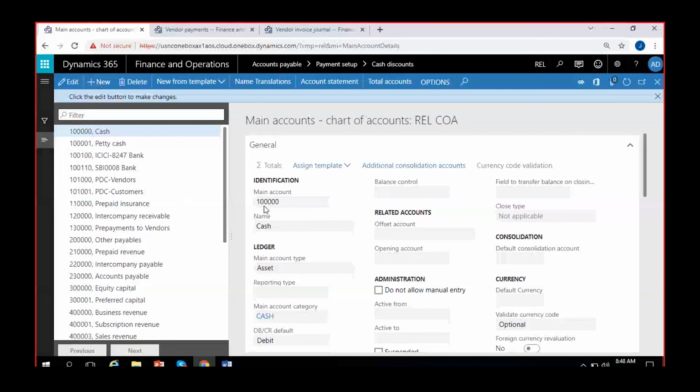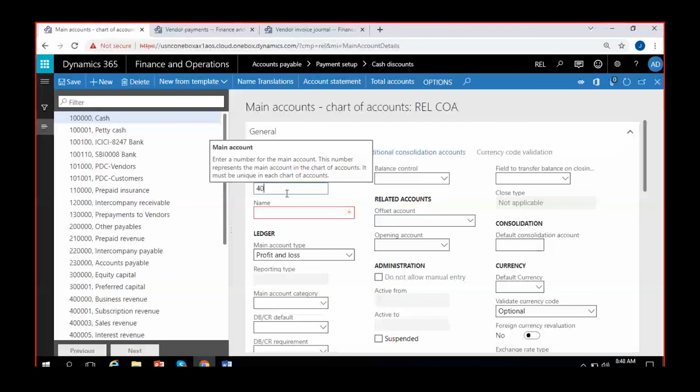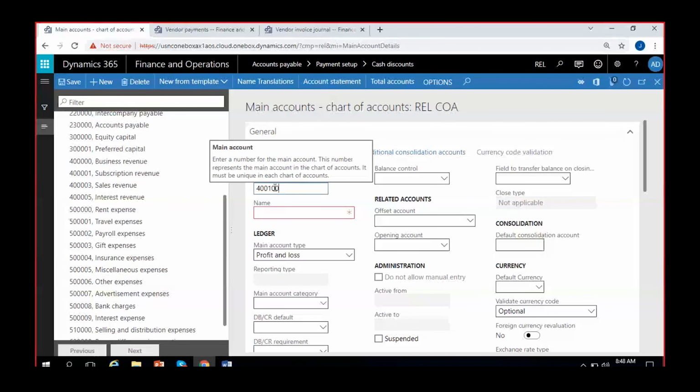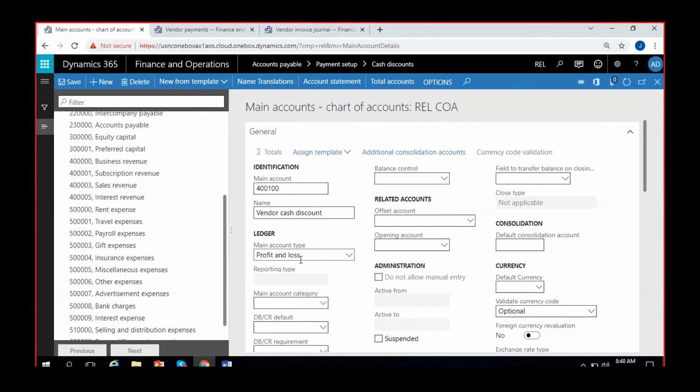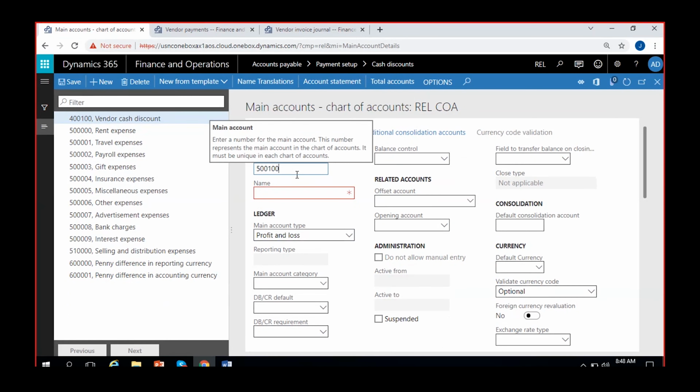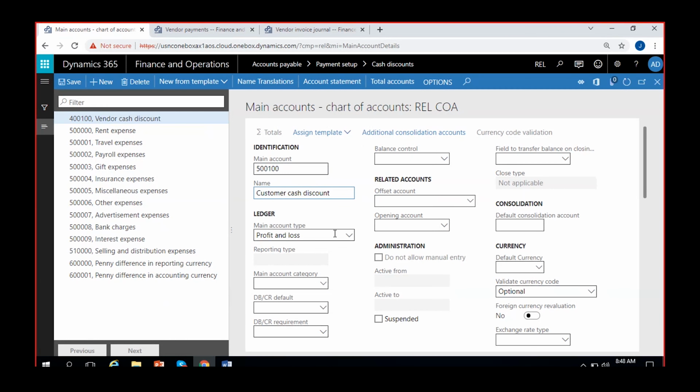Click new. So it's a revenue account, right? Vendor cash discount. I'll select a revenue number, 4 lakh 6 something. I'll select another series, 400 100. Vendor cash discount, revenue. Then I'll create one more, 500 100. Customer cash discount, it's an expense. So save it.